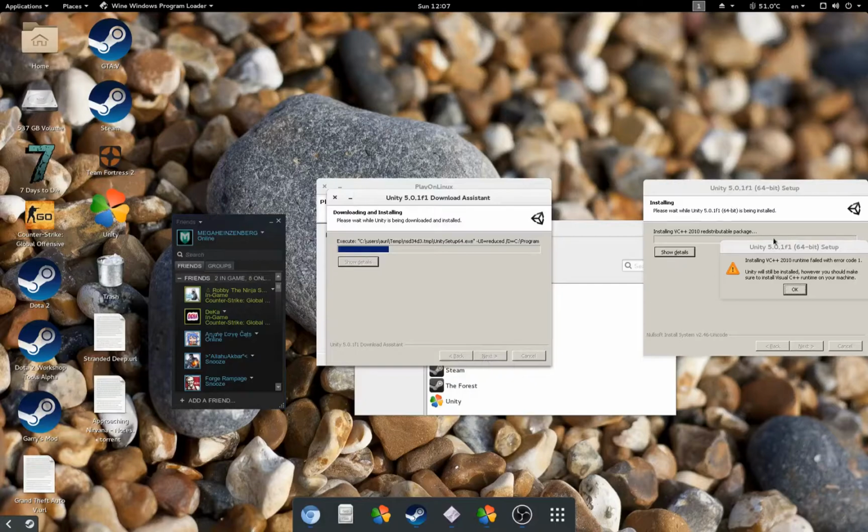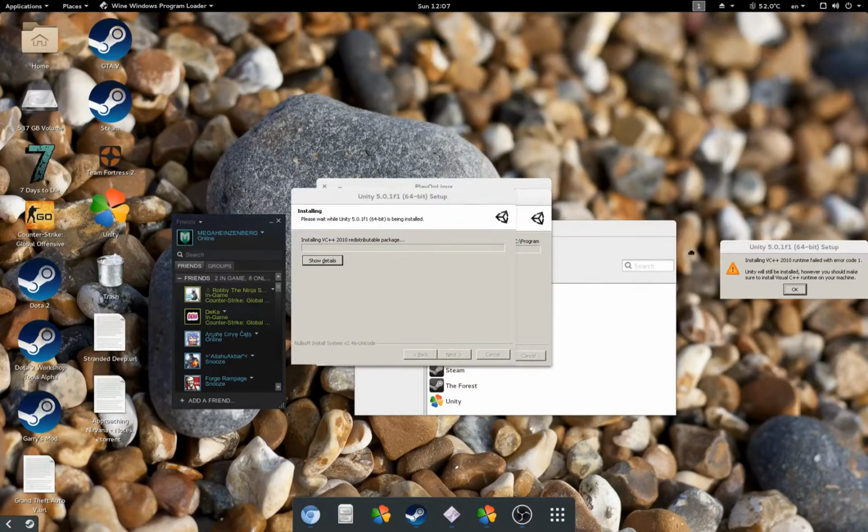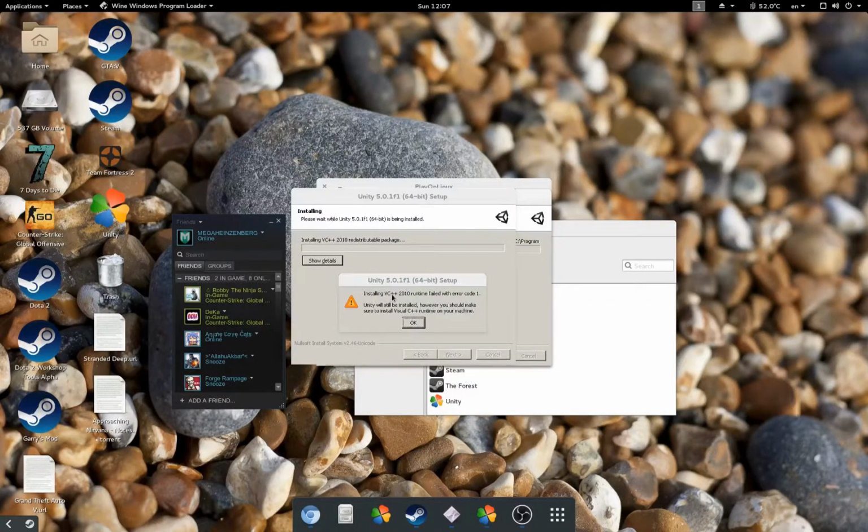Now you will get an error showing error installing VC++ 2010 runtime. So just hit OK, and then it will continue installing everything.